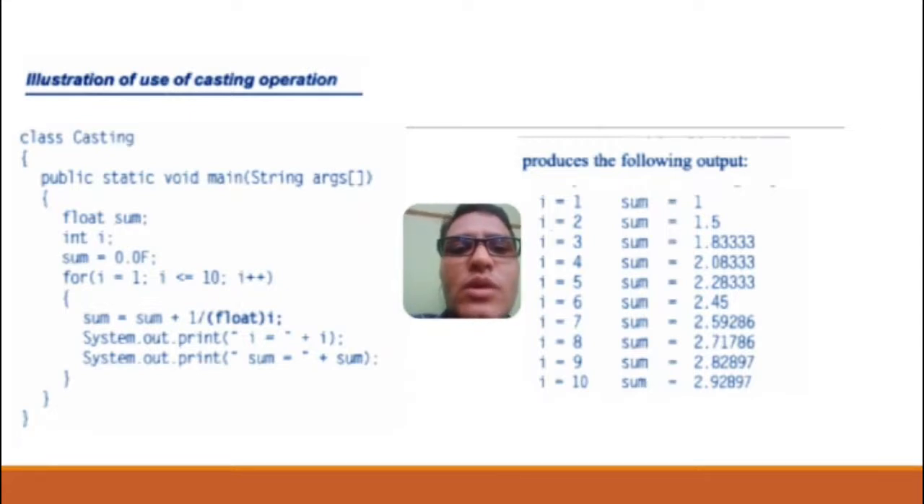I am taking one for loop. For i is equal to 1, i less than or equal to 10, condition true. I am entering the body of the statement and processing it. Sum is equal to sum plus 1 by (float) i. You are converting the integer value into float, so that is 1 by 1.0, and it becomes 1. Sum already consists of 0.0f. 0 plus 1 is 1, and it will be stored in sum.